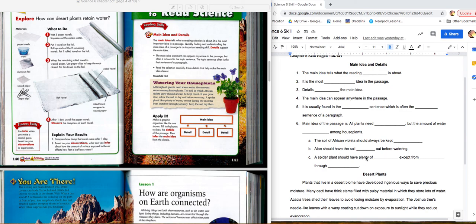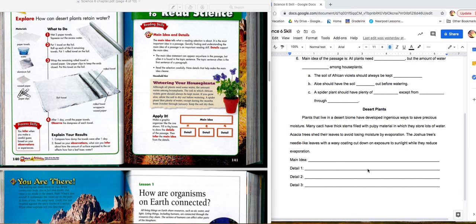And then you have a spider plant, which says, yep, normally I need a lot of water, so normally I should have plenty of water, except from months of October through January. Then they don't really need water. So they go through kind of a dormant stage there. And so these three different plants support that: one, you need water, but the amount varies. Okay, now it's your turn.